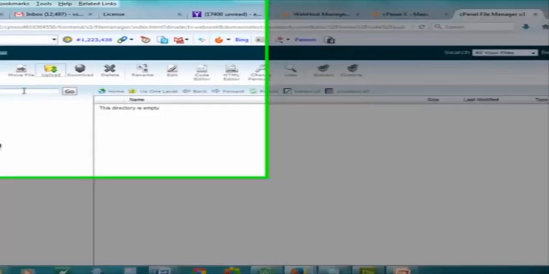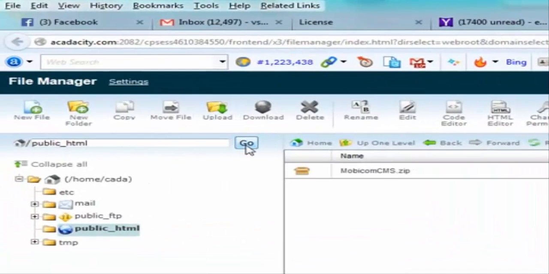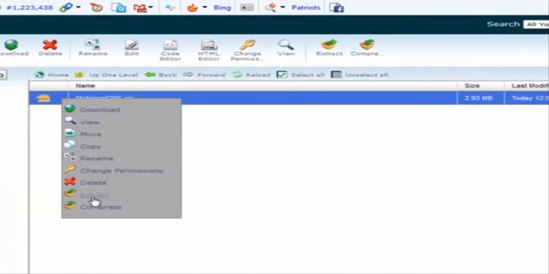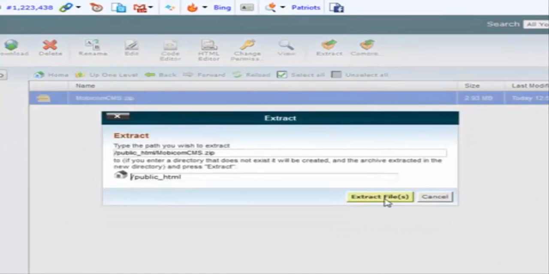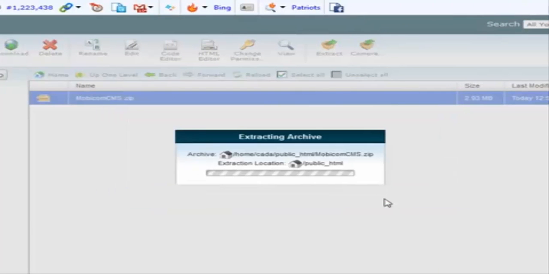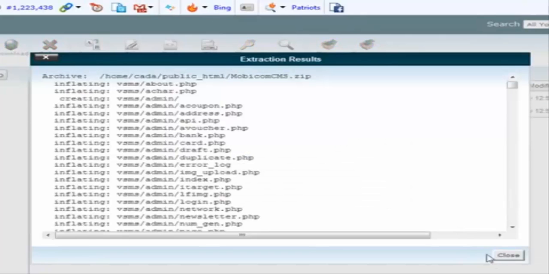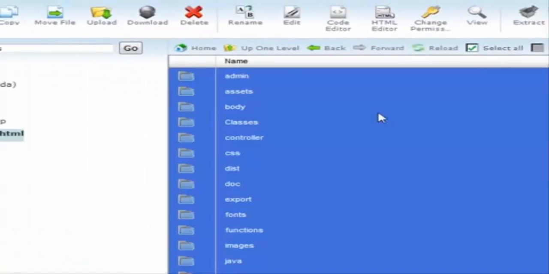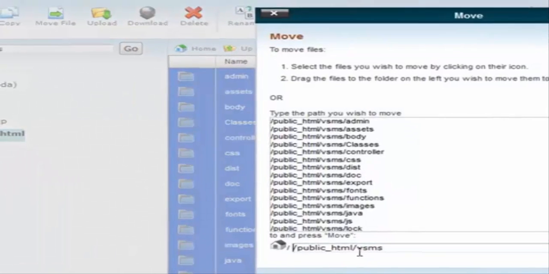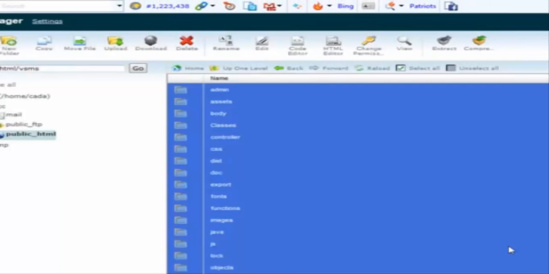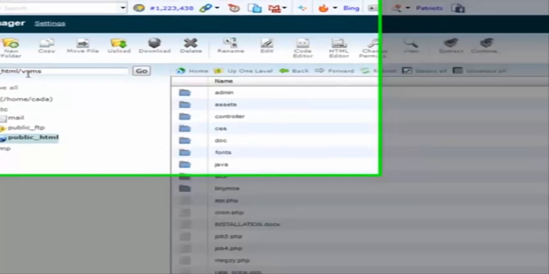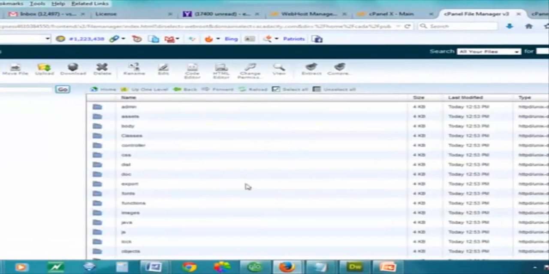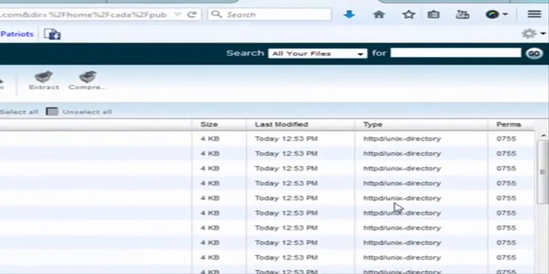So come back to your file manager and click on Go. Clicking on Go means you want to refresh. Click on the file, right click on your mouse and click on Extract. Just as the installation guide tells you, you have to unzip these files so the files inside can get into your root directory. Click on close. I want to get all the files inside the application to be directly on your root server. And that's what I've just done. Can we now see the files here? So these are the files on your root server.